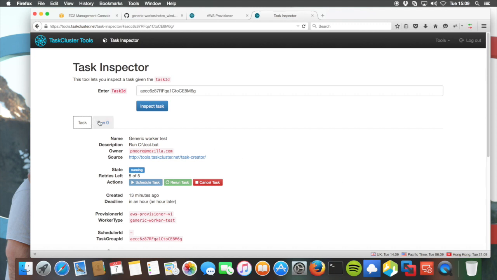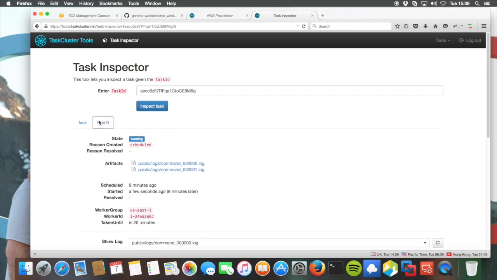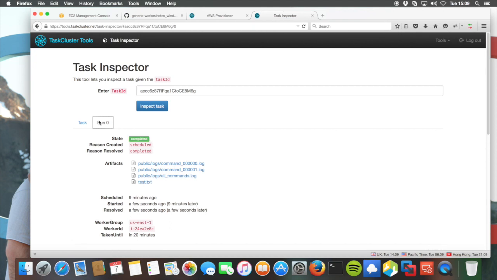We go to the Run 0 tab. We see we have a green state completed. We have our log files, and the test.txt file has been published. And if we check the contents, I am a batch script, which is exactly what the batch script that we created output.